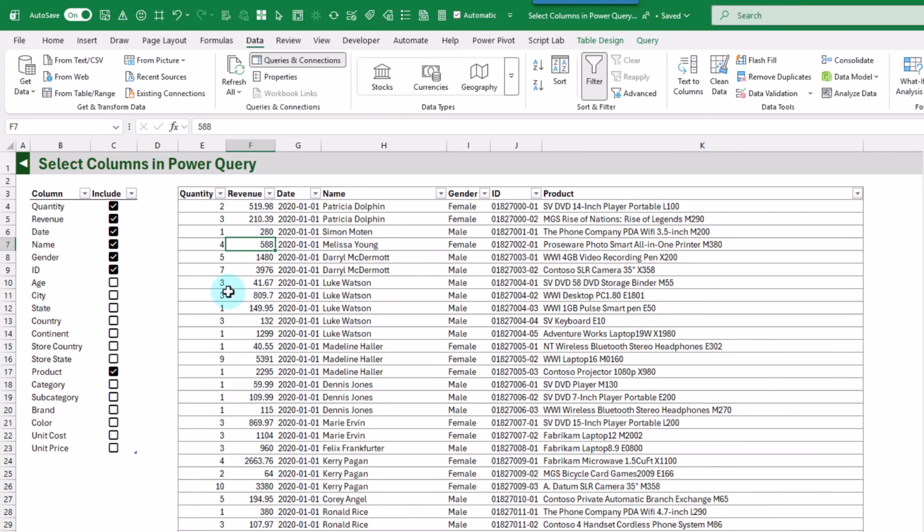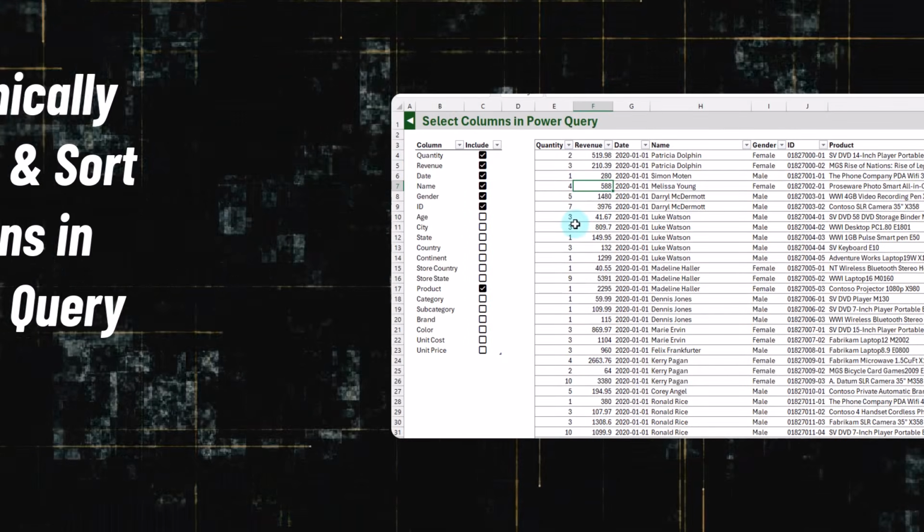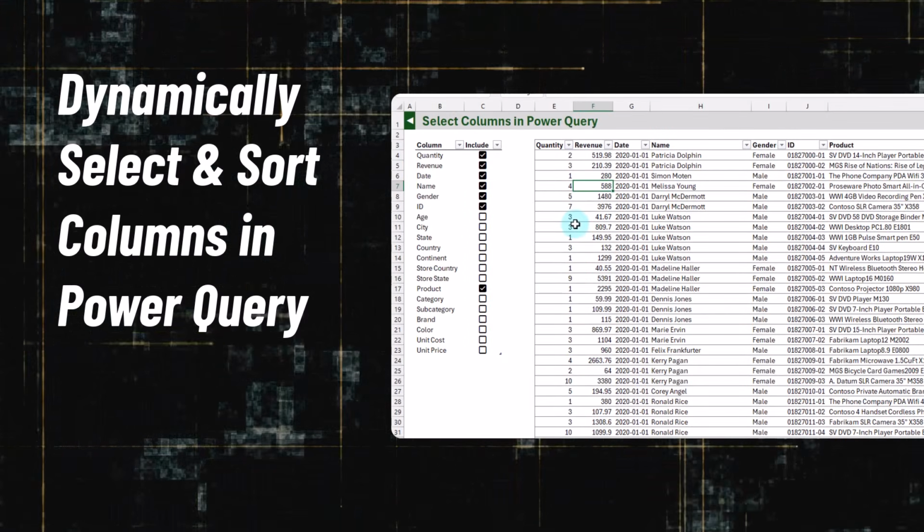So that's how you can dynamically select columns in your queries, as well as sort the order of your columns dynamically.